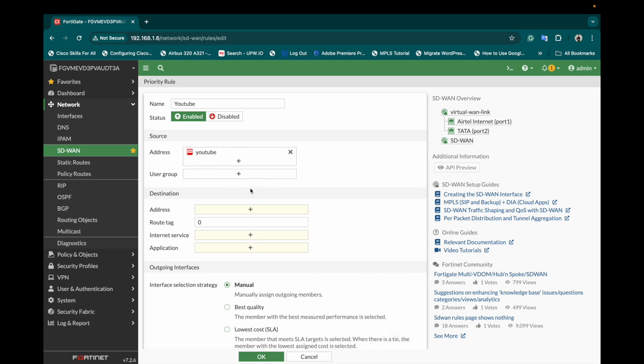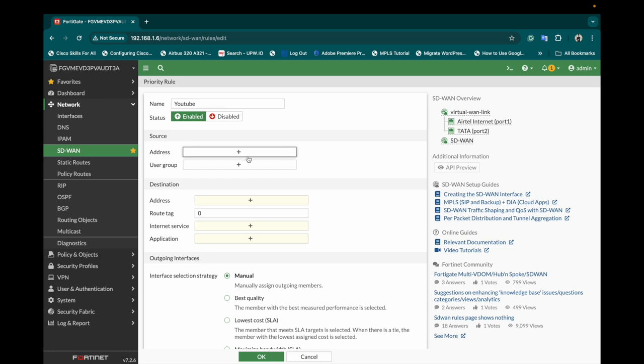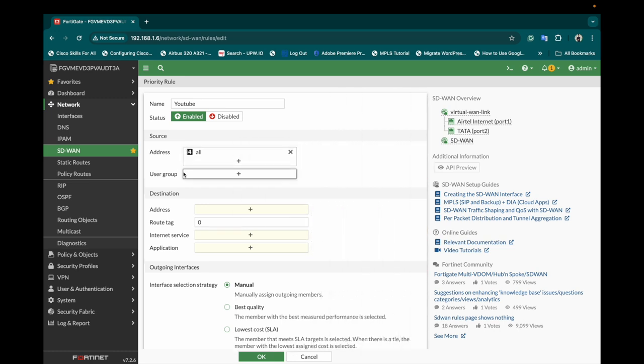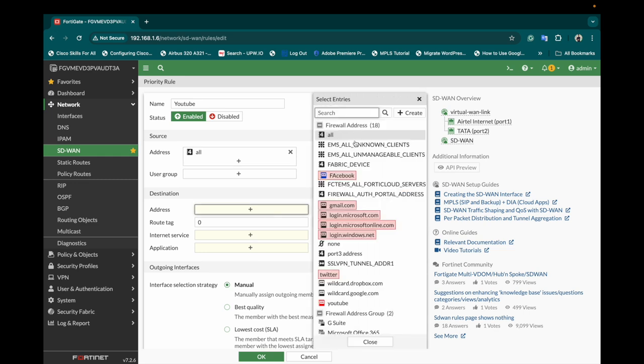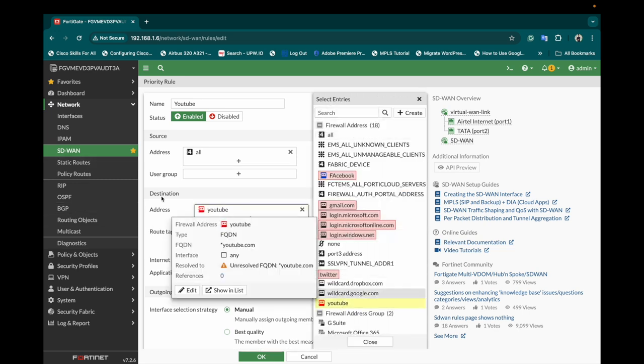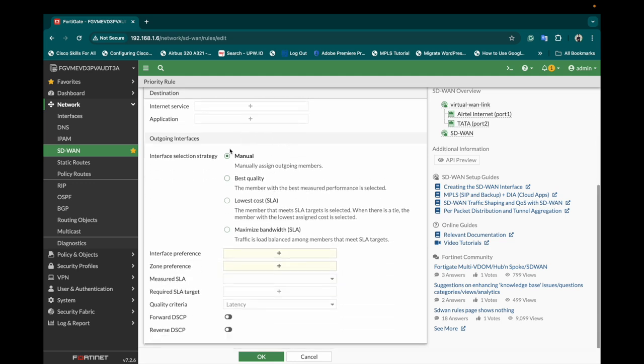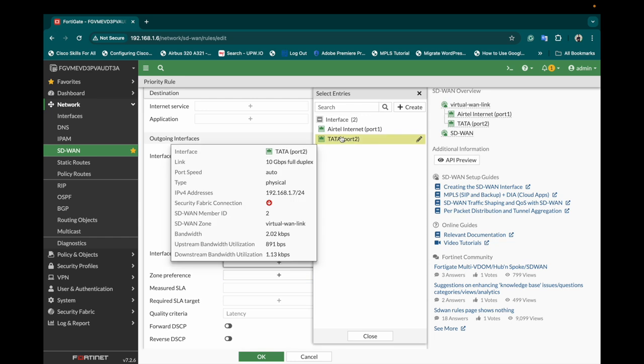Source will be anything coming from anywhere in the LAN network and going to YouTube. Destination will be my YouTube, and manually I want this traffic to go out via port number 2.